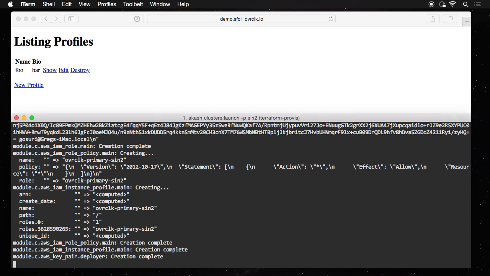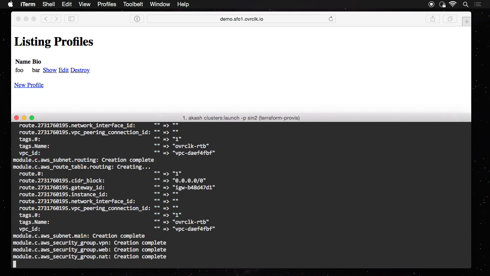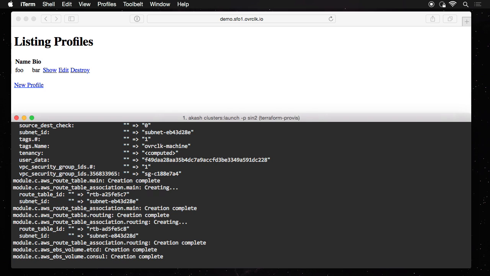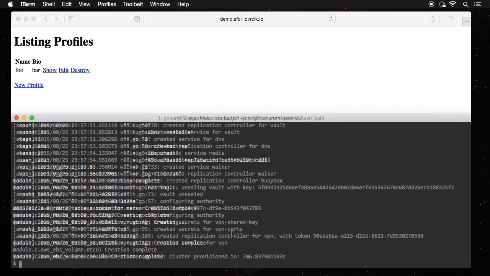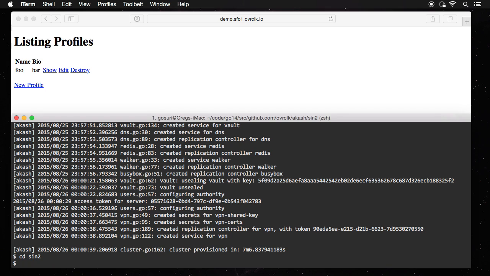launching the cluster now, it's creating the cloud resources, the networking, security, and eventually it'll go create all the services for running the cluster. This takes anywhere from 5 to 10 minutes, so I'm gonna skip ahead a few minutes here. So we have the cluster provisioned in about 7 minutes. Let's go ahead and check out various services that are launched.